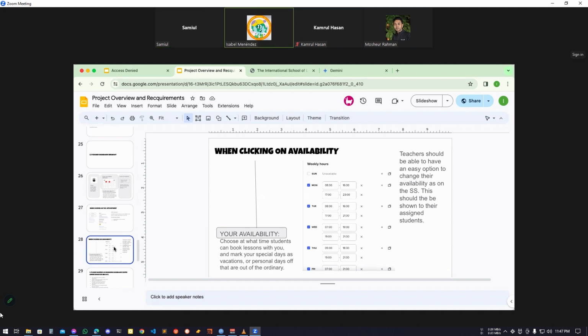It's their individual lessons, but a teacher can have multiple students. So a teacher may have assigned 6 students, let's say 7, whatever, and then the students see their availability and the availability of that teacher in specific, and they are able to. Exactly, that's correct.